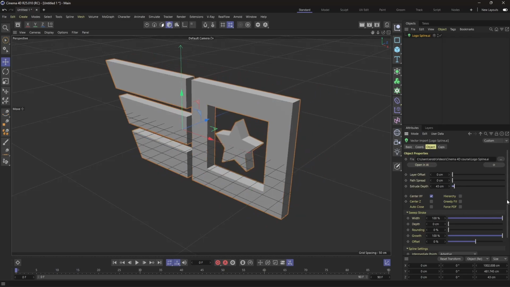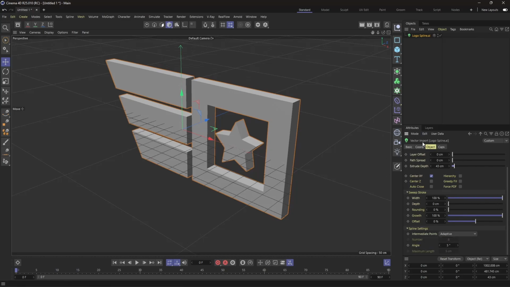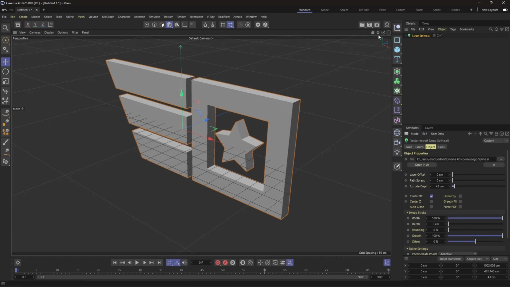Okay, there are other settings that you can play with to see what they do to your object, but this is the vector import tool in Cinema 4D.